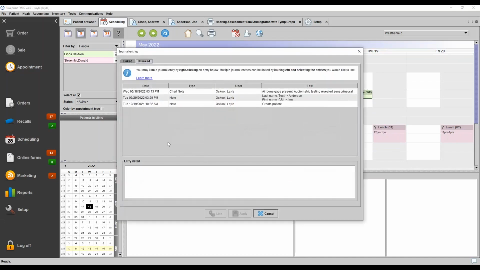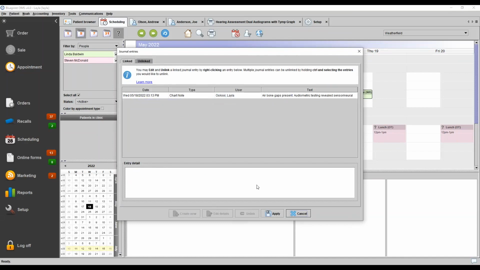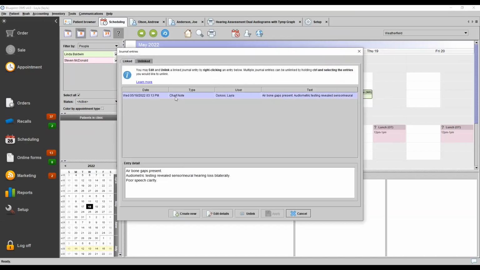We can see it's going to populate all of the journal entries on this patient's account. Here's the one that I just created, and I can select Link. We can now see on the other tab over, it's now linked to this appointment, and I can select Apply. Since I linked that journal entry, the lockbox went from red to black. If I ever need to view that journal entry again, I can right-click and select View Linked Journal Entries, and here it will show. Like before, if you needed to make any updates to it, you can select Edit Details.